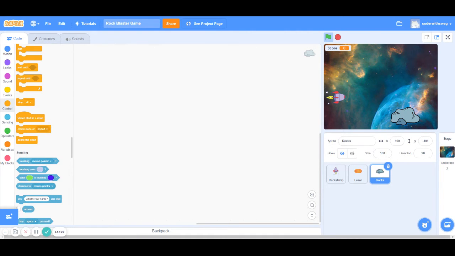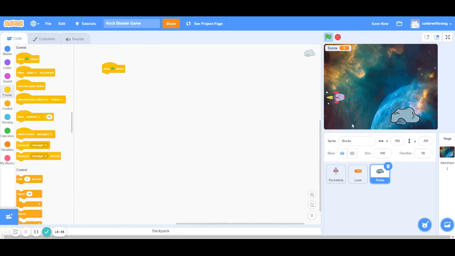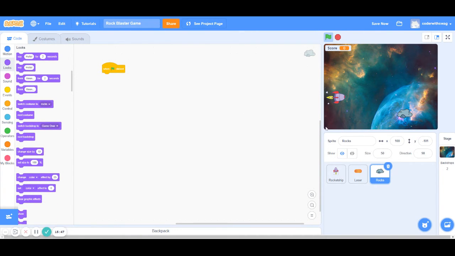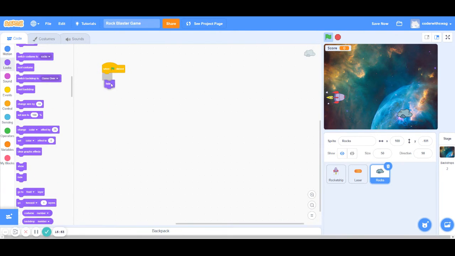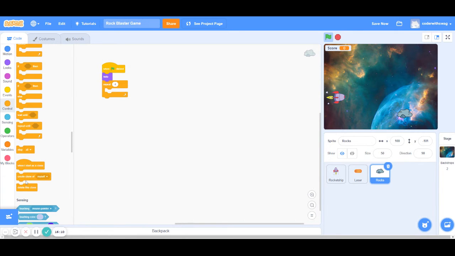Straight off the bat, we're going to start creating clones of the rock. So let's go to when green flag is clicked. We want to set its size to 50% because 100% is too big. So 50%. And we're going to hide the rock. Just like we did the laser sprite, we're going to hide the rock and only show its clones. So we're going to hide it, and then we're going to make 4 clones. So let's use a repeat loop. I'm going to change the inside of the repeat loop to 4, and I'm going to create a clone 4 times.